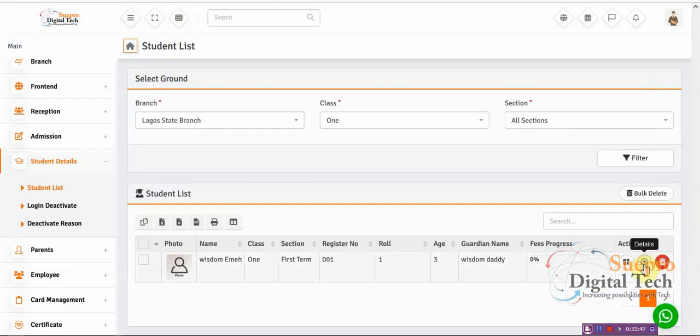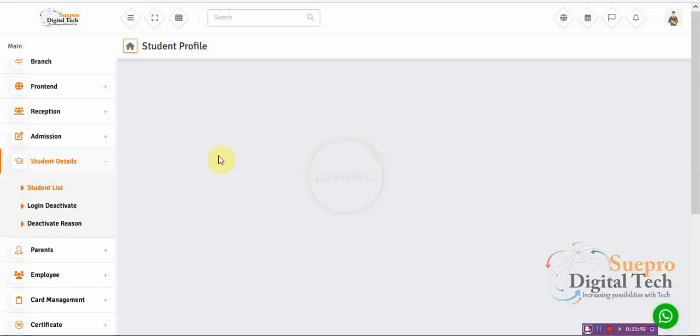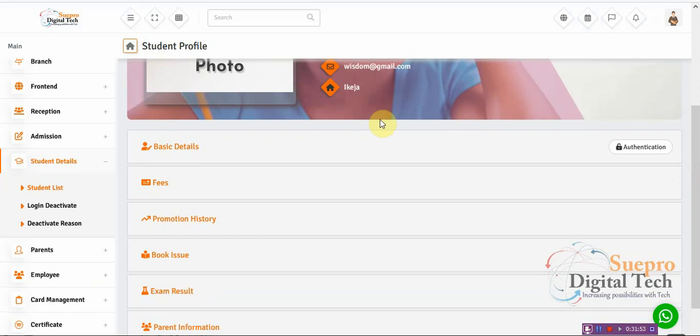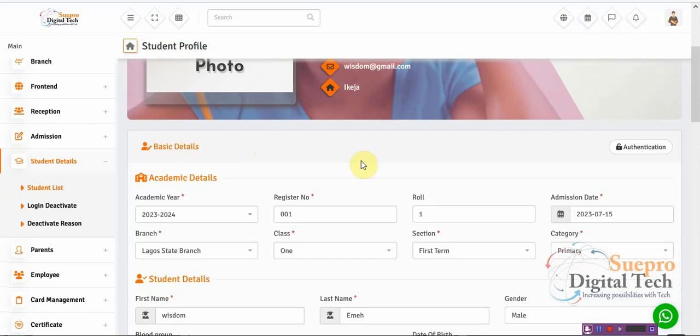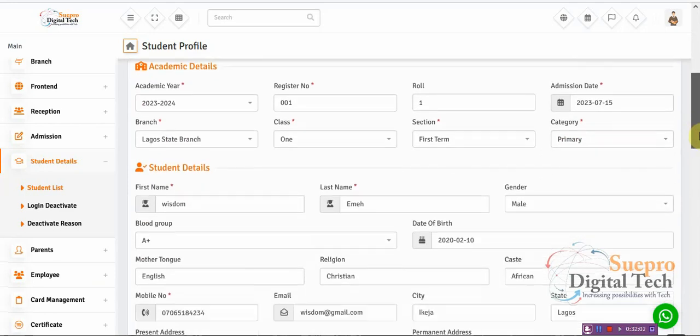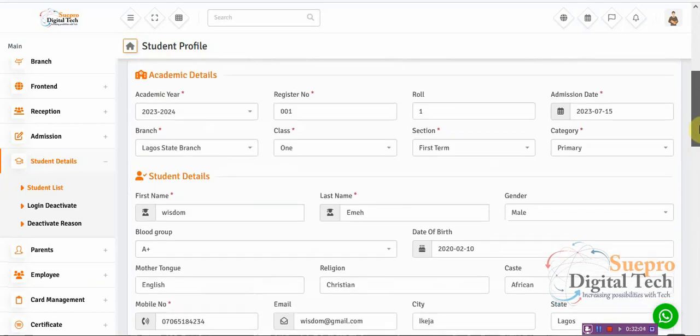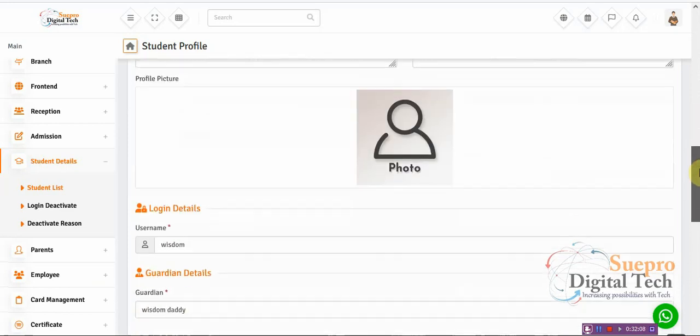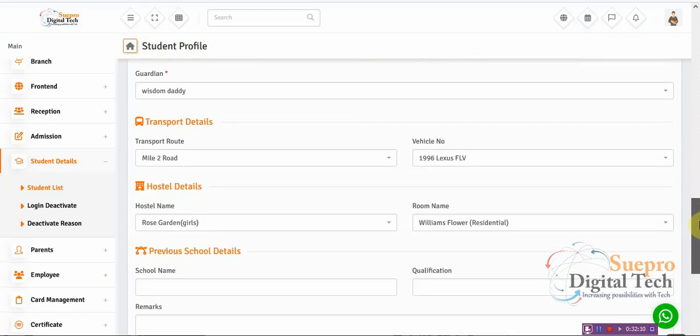This is where you see if the student is owing any fees in the school. When you click on these basic details, you will see every detail here. You can also update the student details from this place, and after everything you update, you save it.